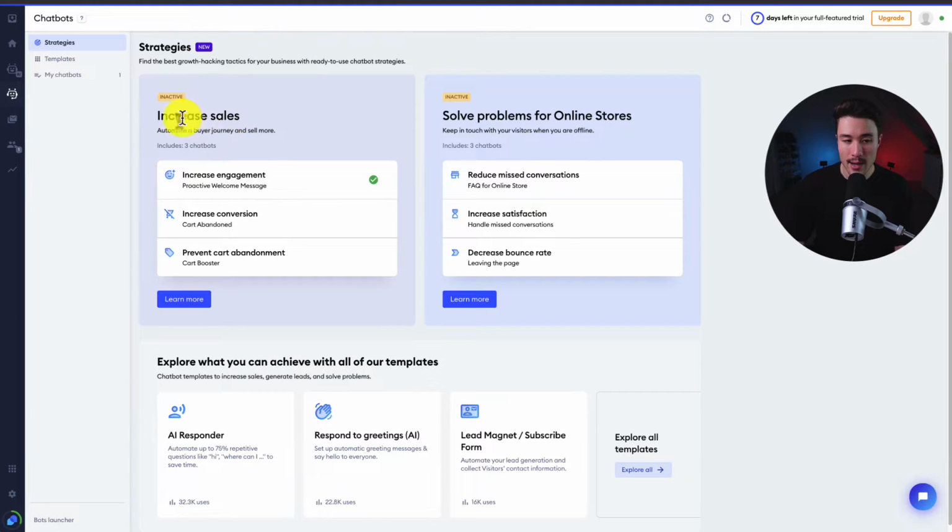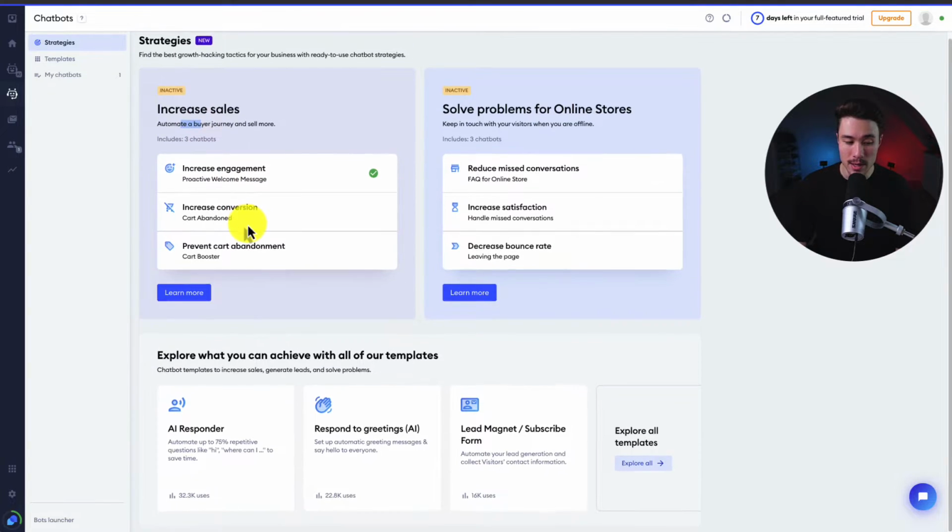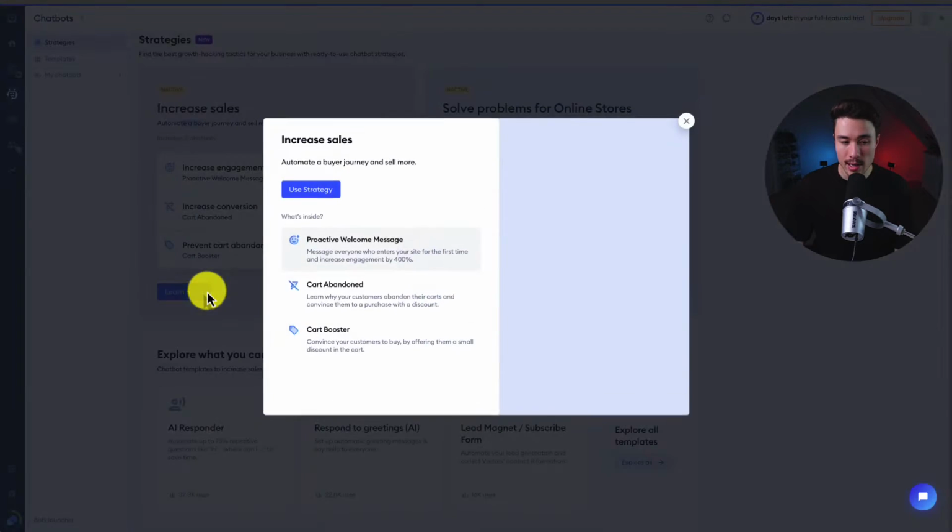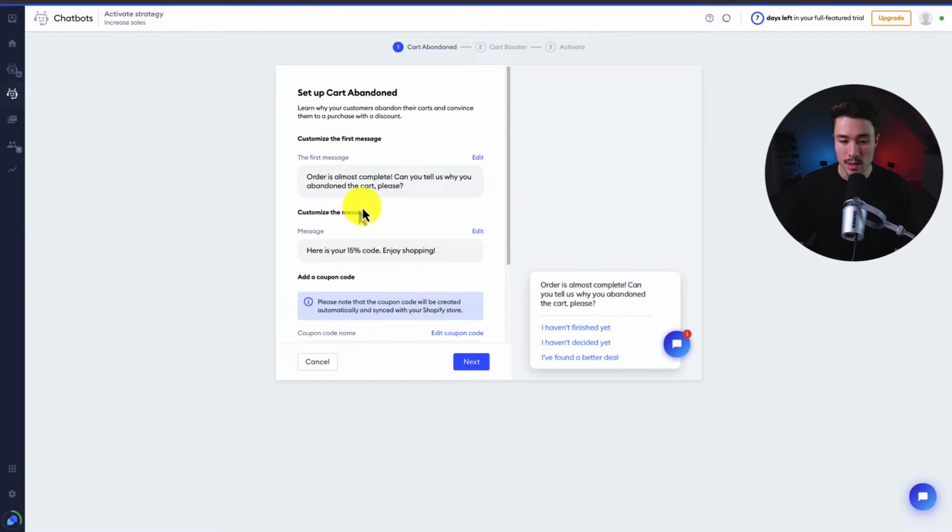So if we take a look at one of the strategies here, it's to increase sales, and it helps to automate a buyer journey and sell more. So that consists of three steps: increasing engagement, increasing conversion, and preventing cart abandonment. And so if we wanted to use this template here, I can click learn more, and I can click use this strategy. And it's going to help set up a lot of these steps for me.